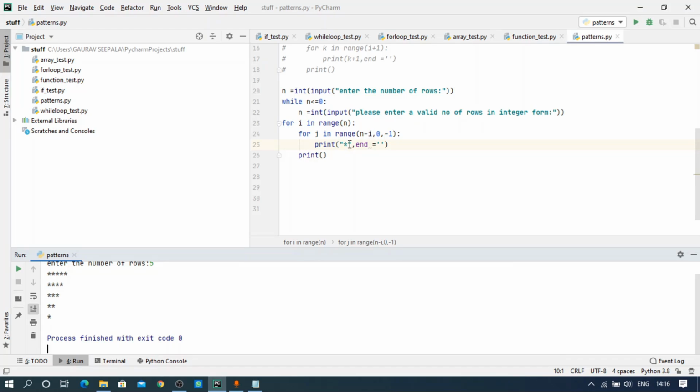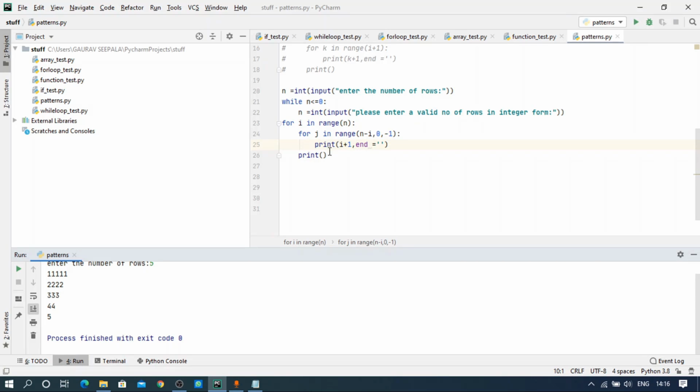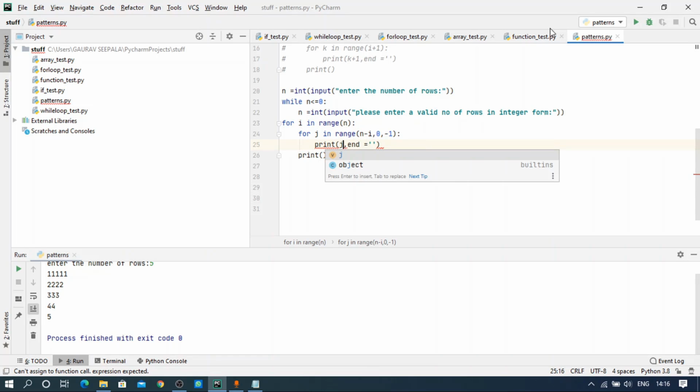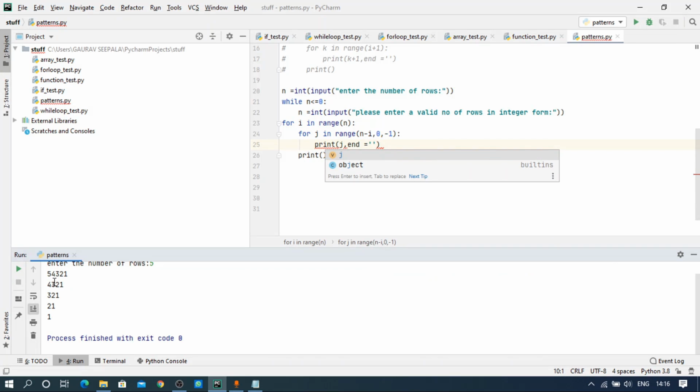And now what if we want a row number in the place of star? Just keep i plus 1. Let's run this. Here we can see we got the row numbers. After that, what if we want the consecutive numbers one after another? Just we will print j here. Let's run this. Here we can see we got the consecutive numbers.